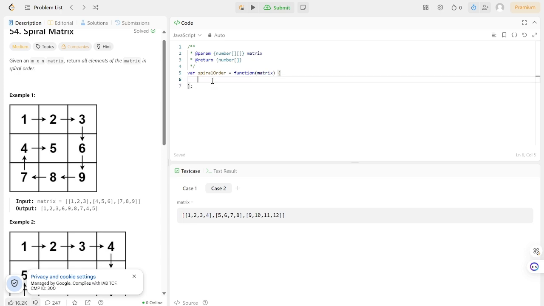So first thing we do is we create an empty array to store our order. Then we create our left value, which equals 0. Let right, which is equal to, what was it? Matrix.